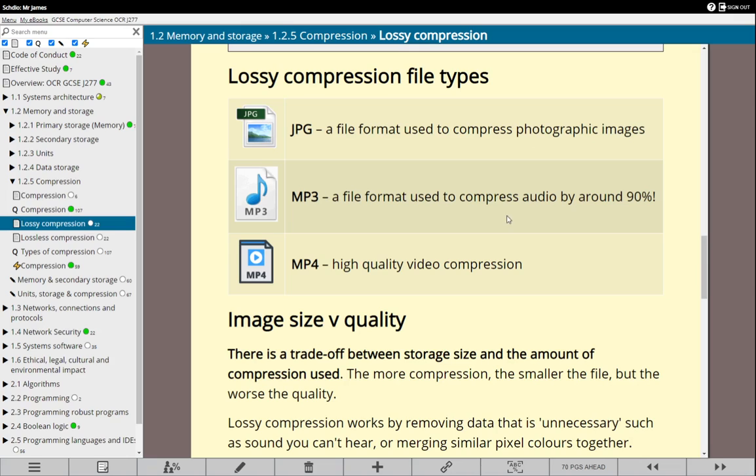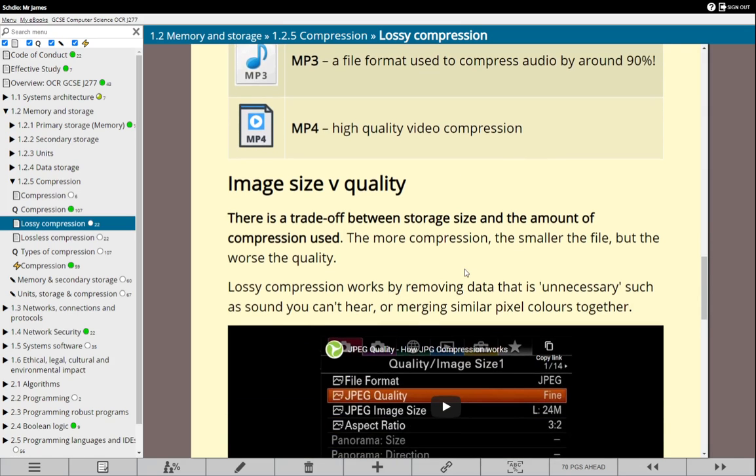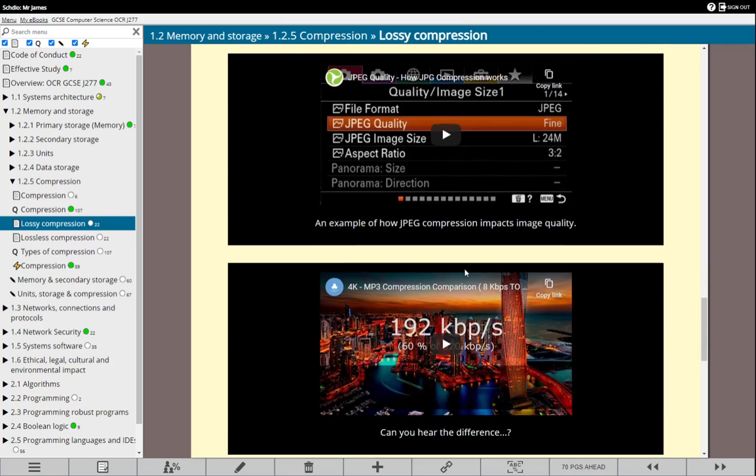If we compress audio too much when it comes to MP3, the audio is not going to sound very good. It can start to sound a little bit tinny. And the same with video as well. If we use too much compression, it will appear very blocky on the screen, and the sound will sound a bit tinny and awful. So lossy compression can be good in terms of we save a lot of storage space, but we do lose quality.